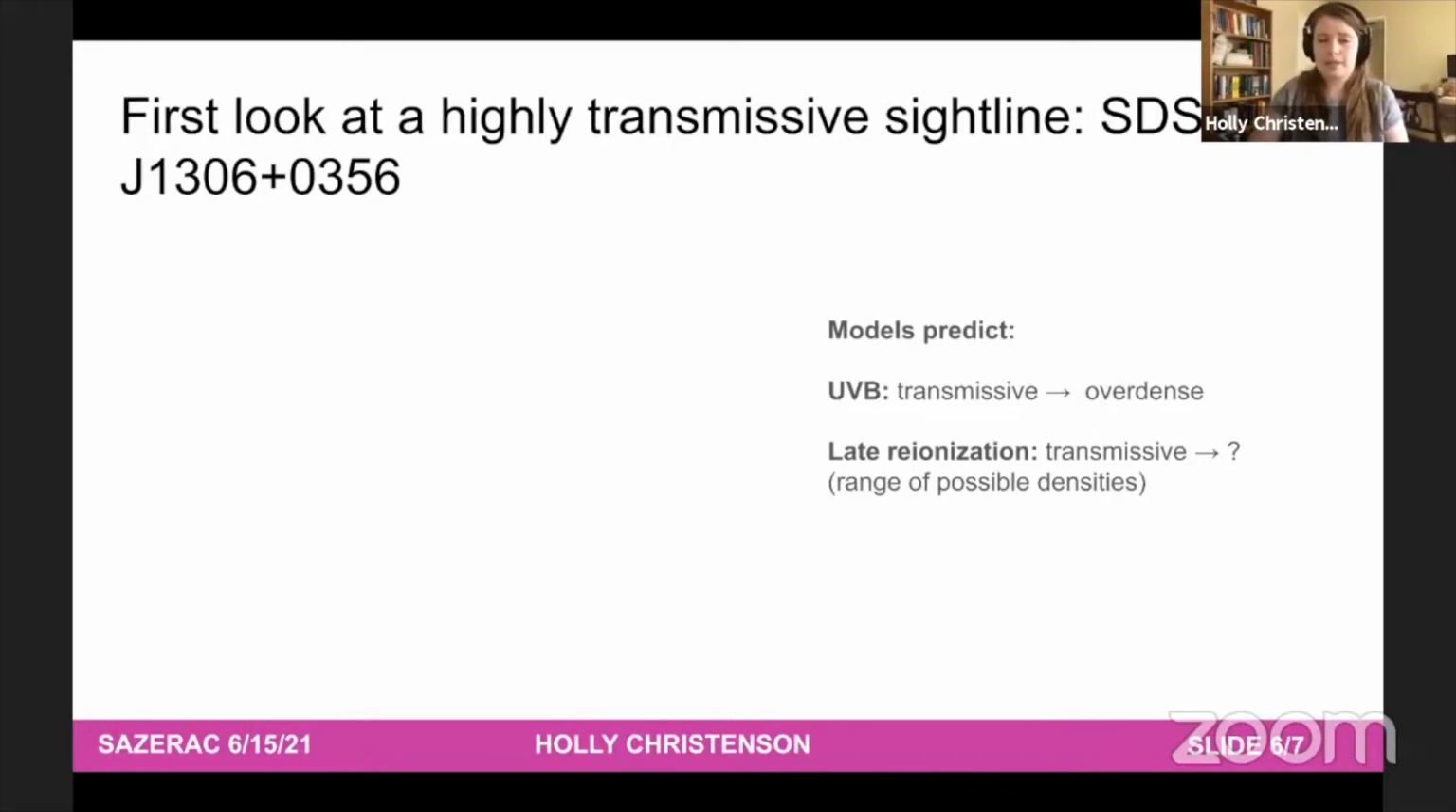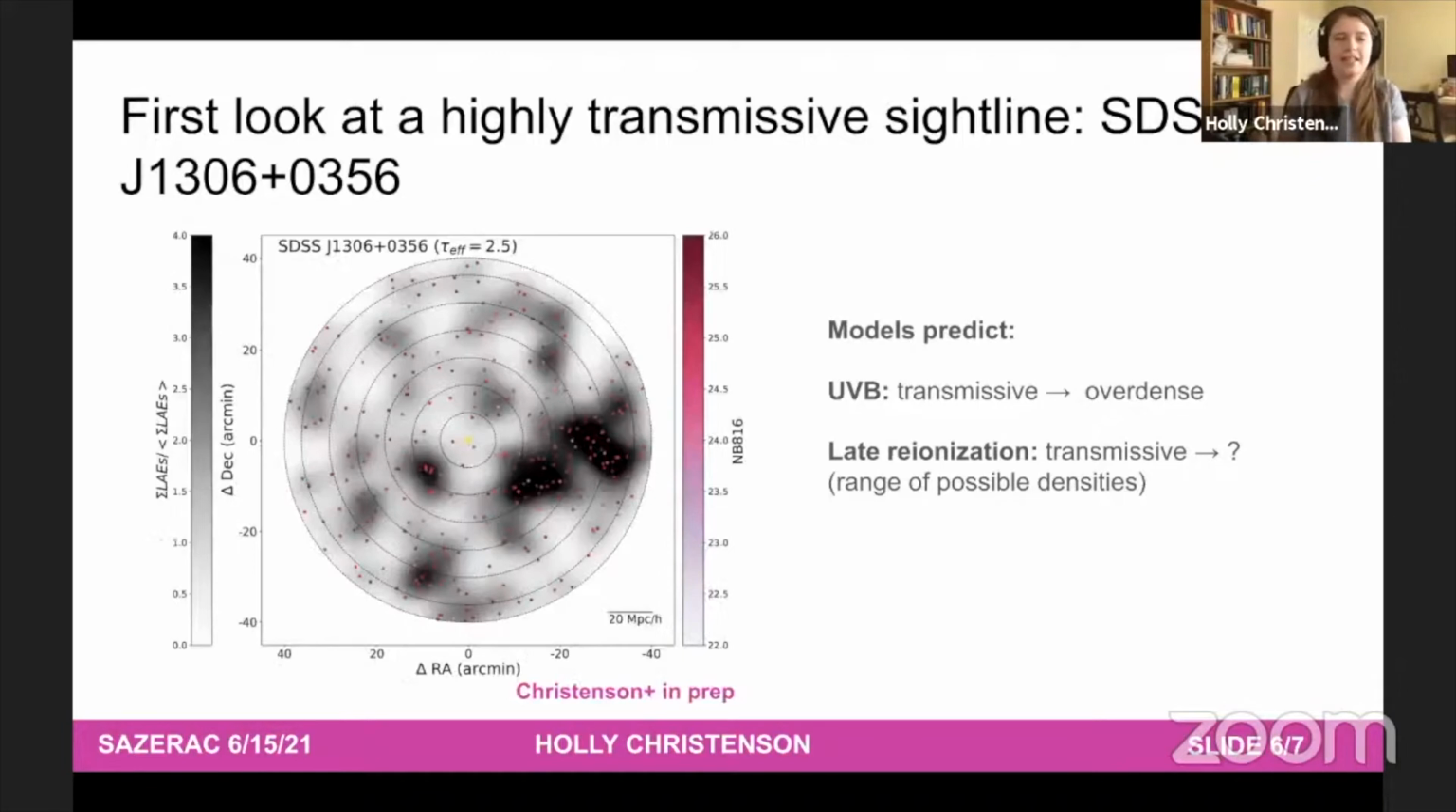It makes a robust prediction for the highly opaque case, but Meiksin and D'Aloisio find that a transmissive sightline could arise from a range of possible densities, so there isn't quite that clear-cut, transmissive definitely means one or the other. So there's a range of possibilities there. Keeping those model predictions in mind, here are the LAEs that we select in this J1306 field, which is our first look at a transmissive sightline.